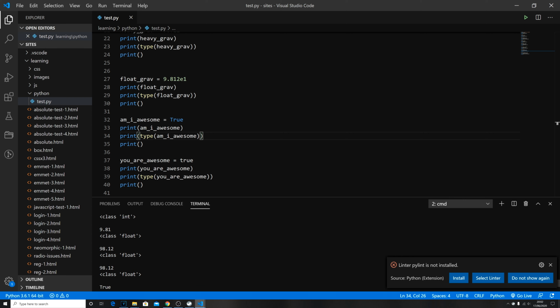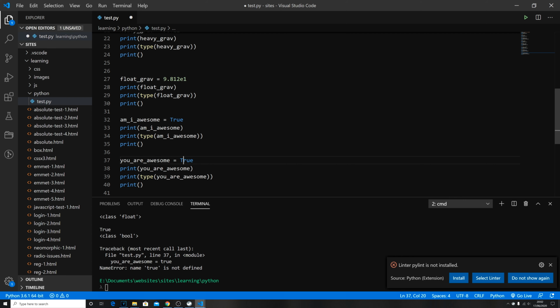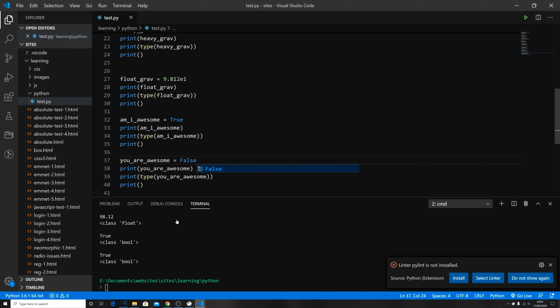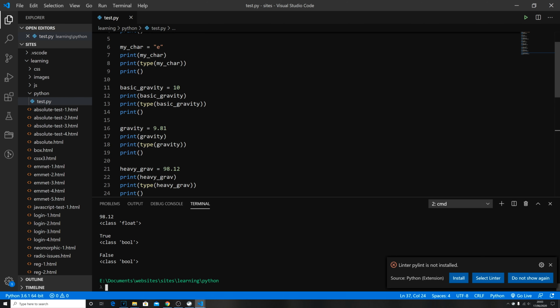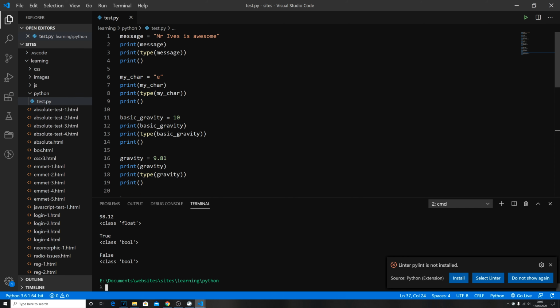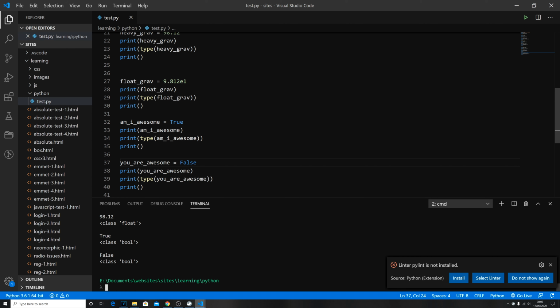So we can see here that after a float, we had a true class bool, which was this one, am I awesome? And then we can see straight away that name true is not defined. Because the T is lowercase, it breaks the Boolean tracking. So putting it to a capital T, saving it, running it again, works fine. And of course, this is not true, but I'm going to put false in just so we can see it does recognize both. Okay, so that's it. We've got string, character, integer, fixed point, floating point, Boolean.